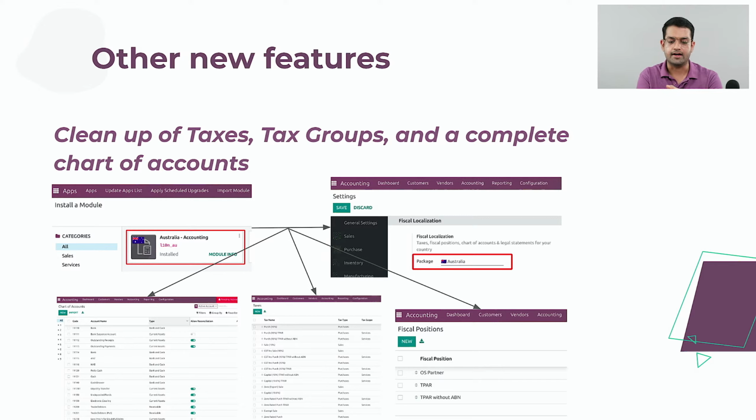Similarly, we have gone over the taxes, tax groups, and chart of accounts in the system. What we realized is that they needed some cleaning up. So we went over the taxes, cleaned them up a bit in terms of configurations. We went over the chart of accounts, tax groups, fiscal positions also were looked at. Now they're cleaner and much more lean per se.